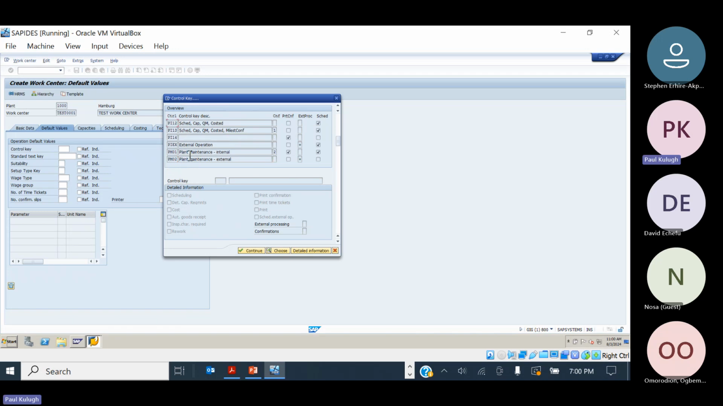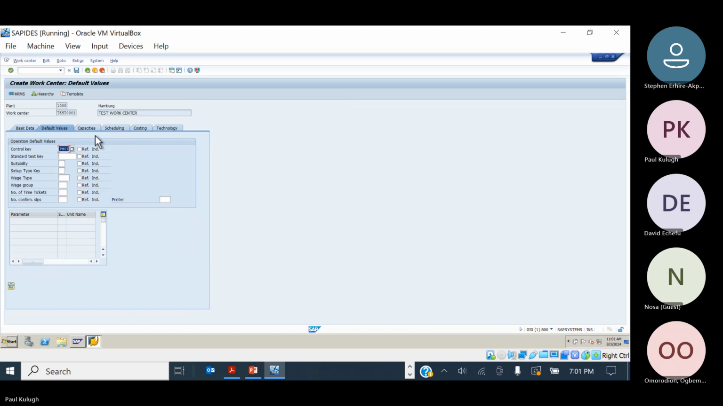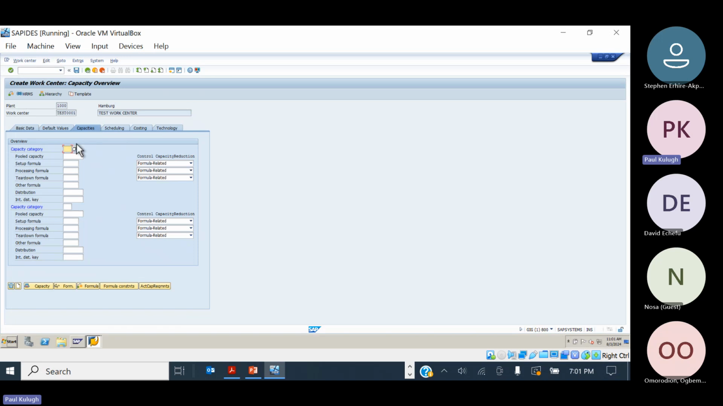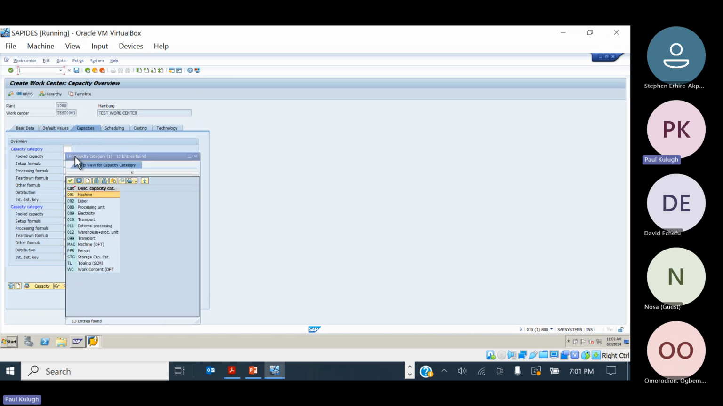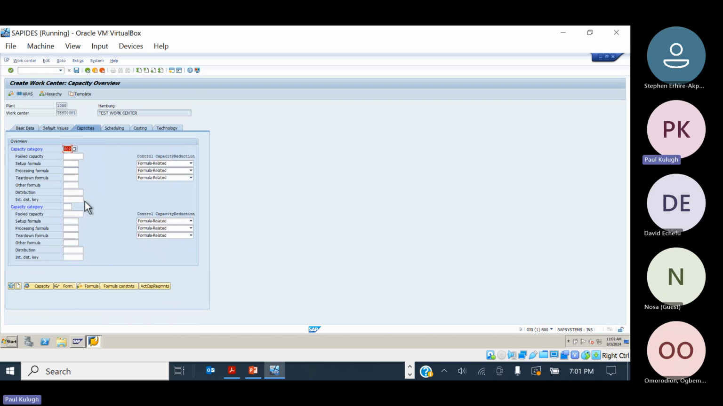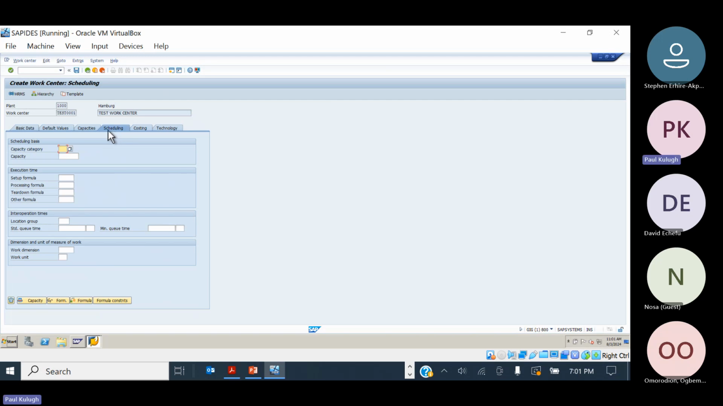So we have internal, we have external. PM02 is external. If you select PM02, anytime you use this work center, the system will generate a purchase requisition because this external control key is defined to behave that way. So for now, select PM01. Then let's go to capacity. Select again labor. Capacity category is labor. Then go to scheduling.